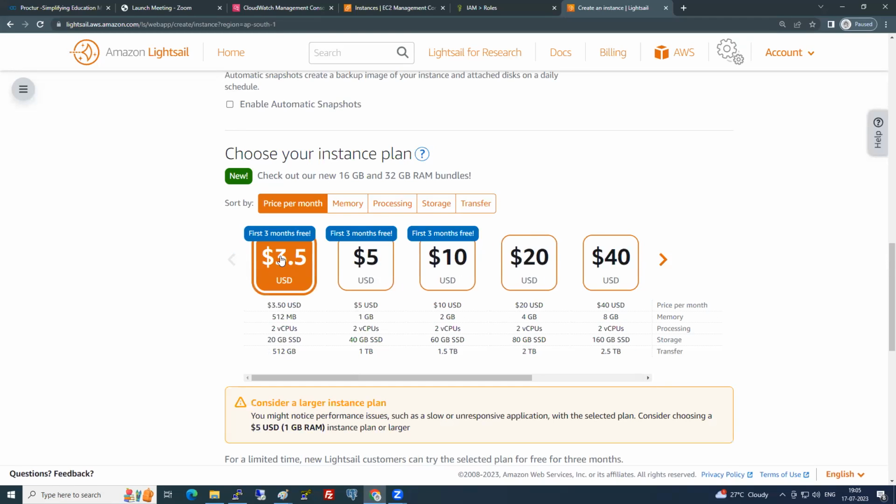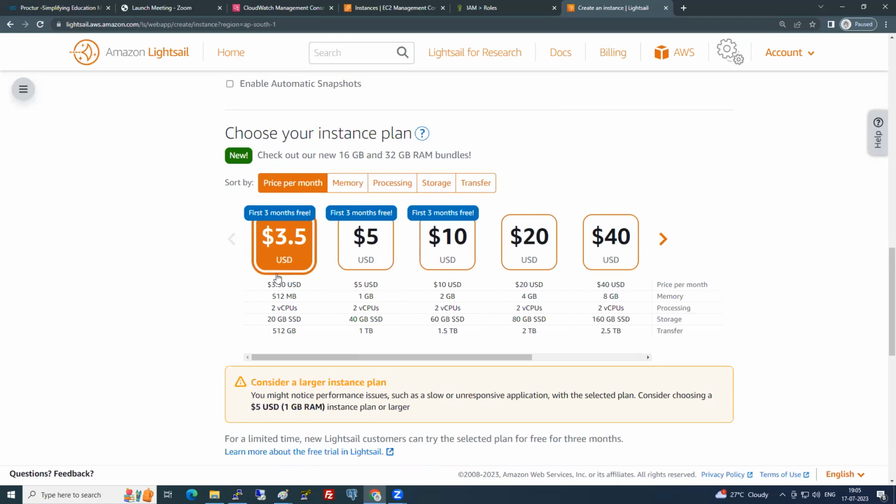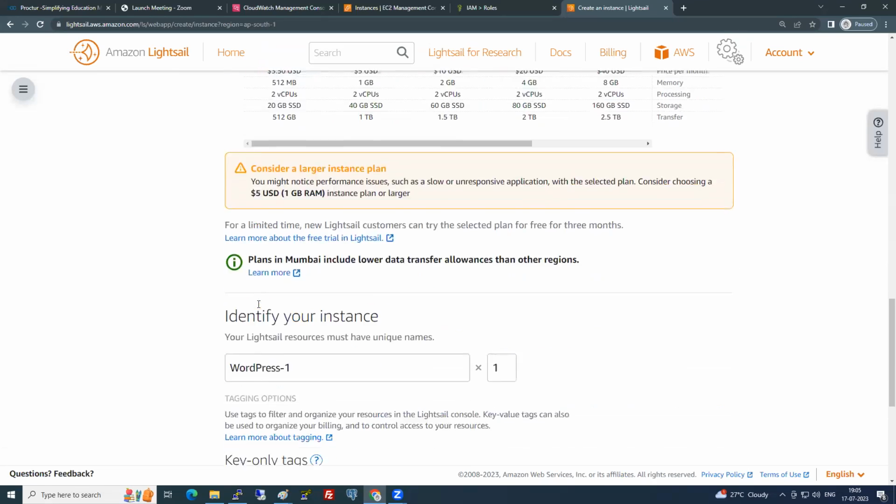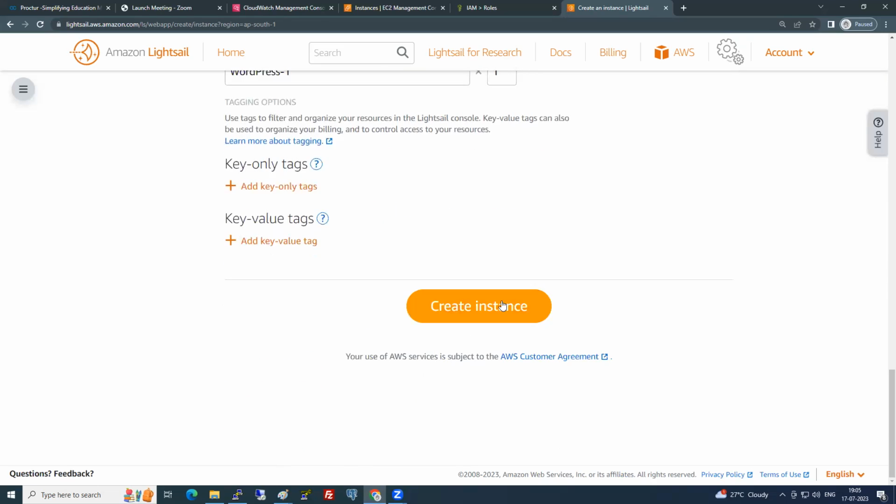For the first 3 months, it is free. Come down. And it says, consider a bigger instance plan, because $3.5 has how much RAM? 512 MB. Do you get any performance there? It is not even 1 GB RAM. So it said, go with 1 GB, but that's fine. That's it.